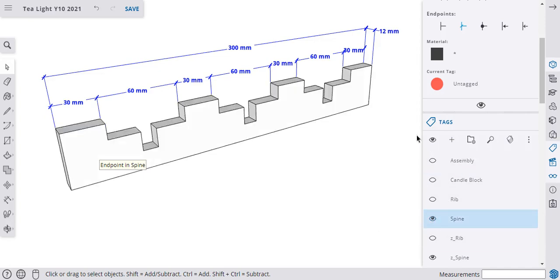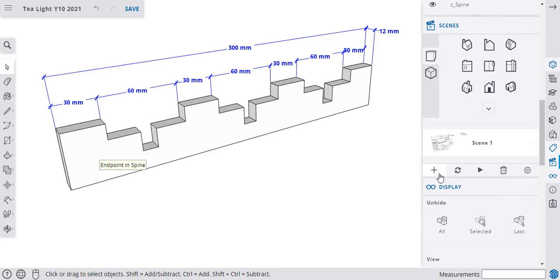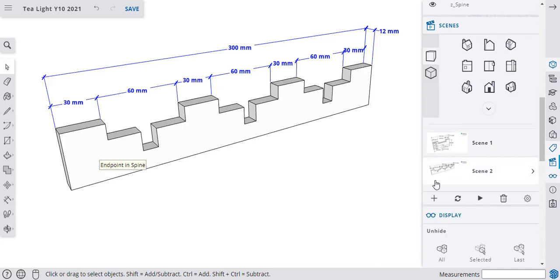and then just for good measure I'm going to come down and I'm going to add a scene there. Now what I didn't show you earlier, these are scene 1 and scene 2. I can rename this. I just click here and I make that rib, and I can make that the spine, and I can rearrange the order of them if I wish to for convenience. So now I've got my spine.